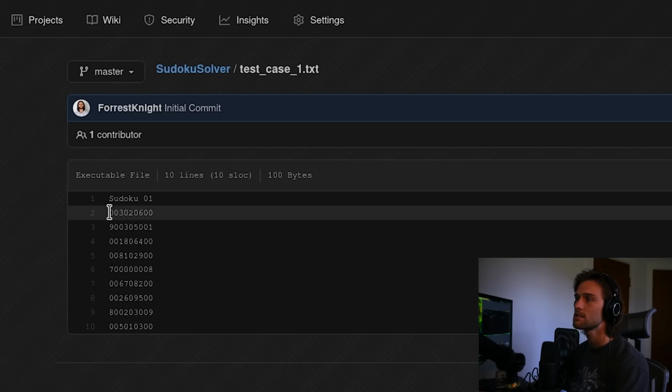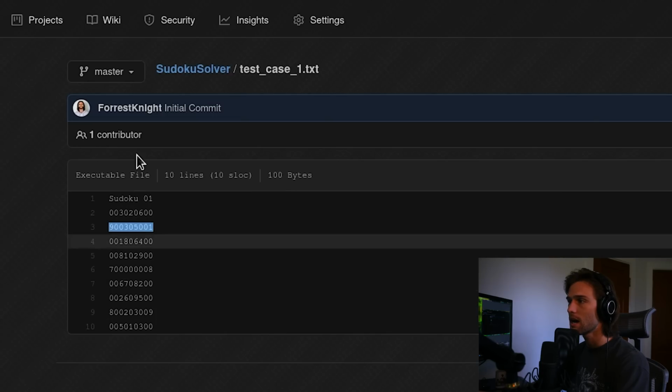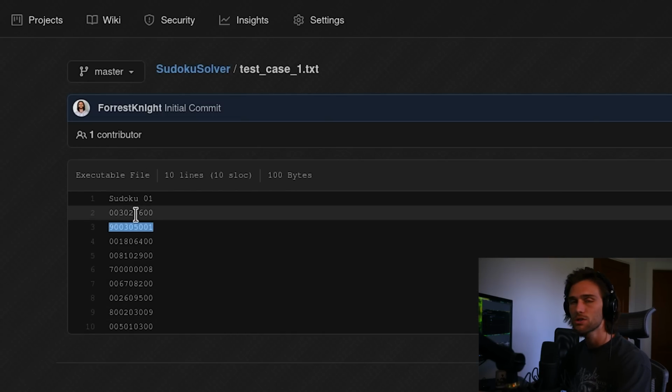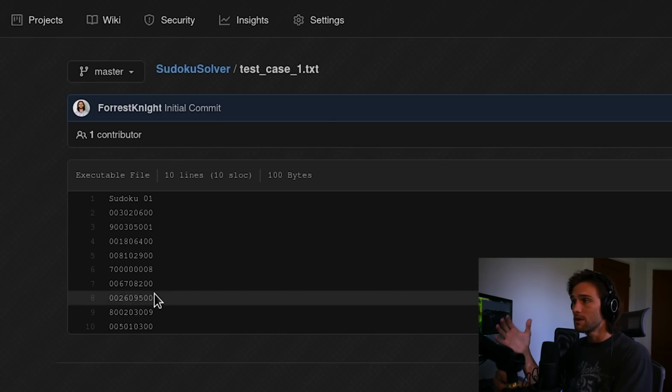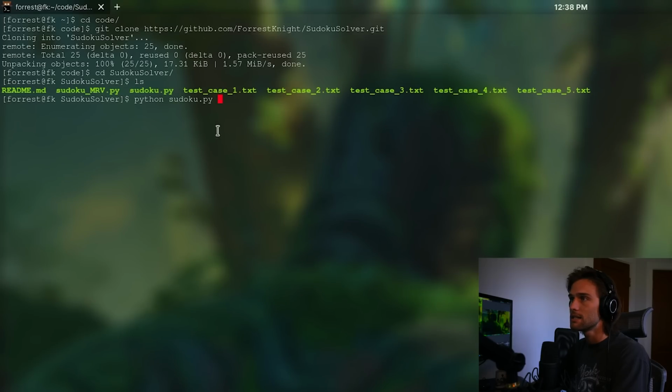And as you can see, this is the grid. There are 9 rows, 9 columns. The zeros are the empty spaces. Obviously, the numbers are the filled in spaces. And if this were a user interactive game, then we would be trying to figure out what numbers to fill, but the AI is going to be doing that instead.